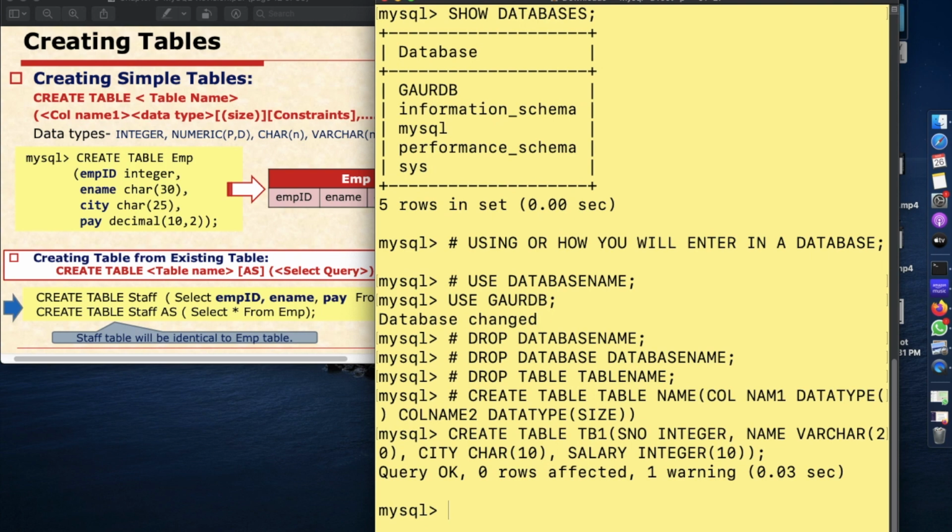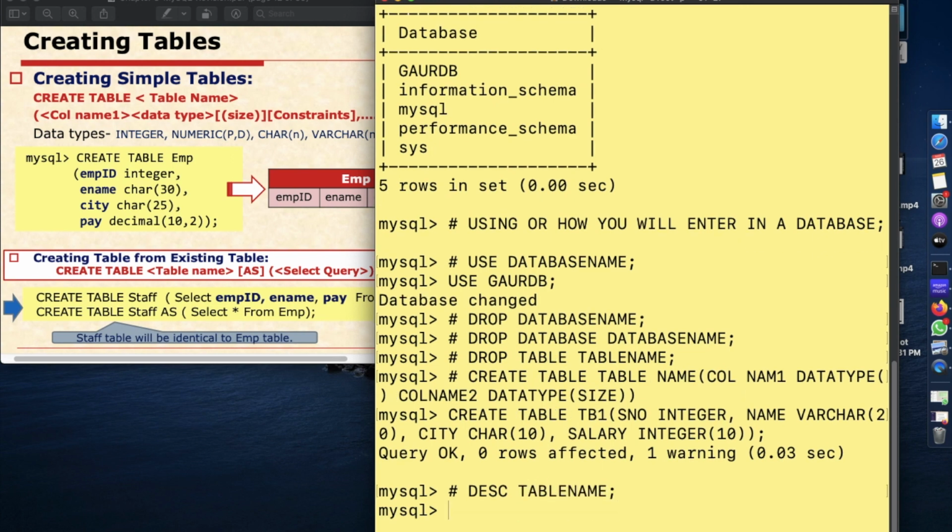Then the table is created. Now suppose you want to see the structure of the table that you have created. For that, the syntax is desc and then the table name. Our table name is tb1, so you will write desc tb1.